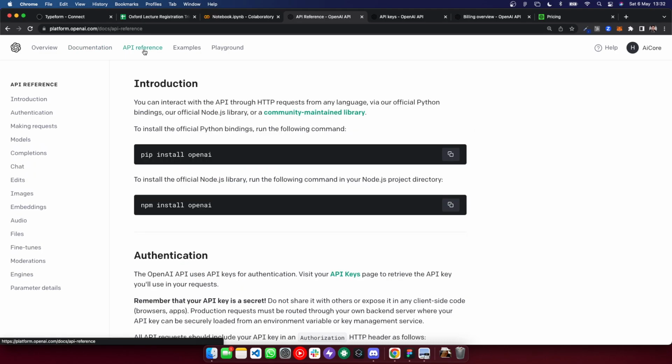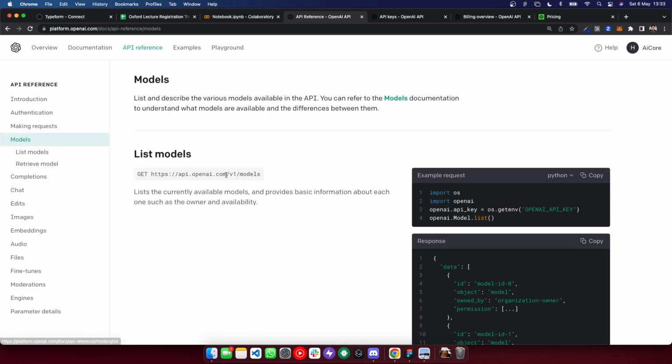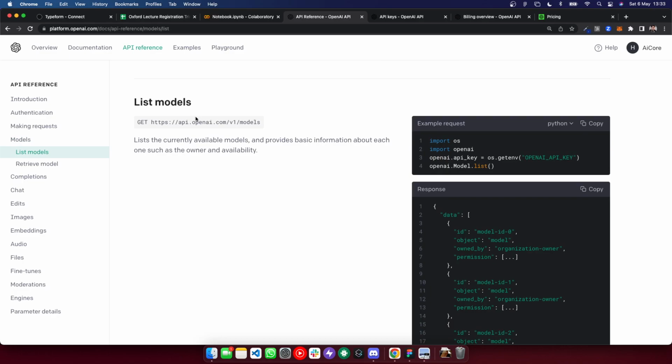So this is all of the specific details of how you use the API, what parameters things take, what endpoints are listening for requests. That is, what URL on the internet is listening for a request and what's the format. And if I go down to models here, you'll see this is how it's done. So it says list models. This is something that lists the currently available models and provides basic information about each one, such as the owner and the availability.